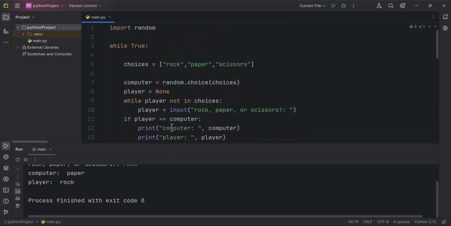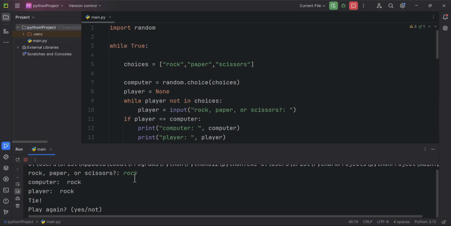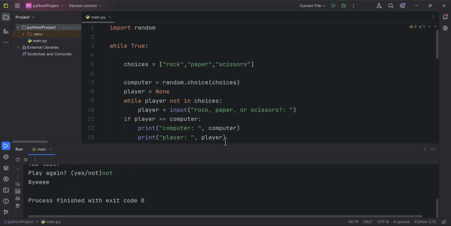Right, so this is our code. Let's run it. So we have rock, paper, scissors. Let's pick rock. And it's asking us, do you want to play again? Let's type yes. And now we can play again. Let's put again rock. So it should be rock, no. And now if I type no, the loop was closed. We have bye, process finished, exit code 0.